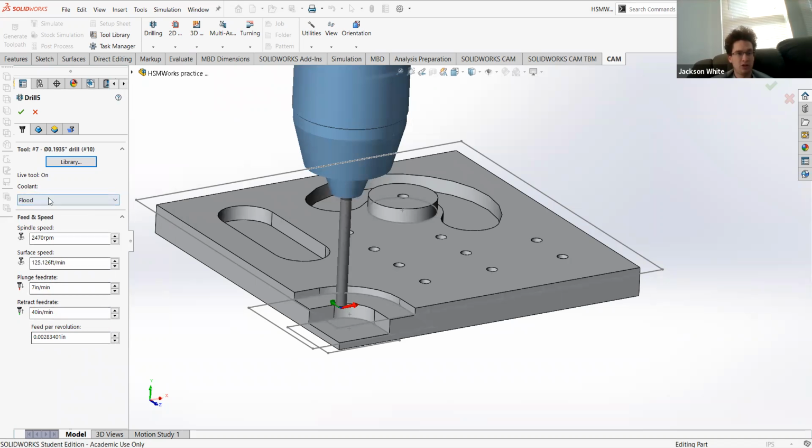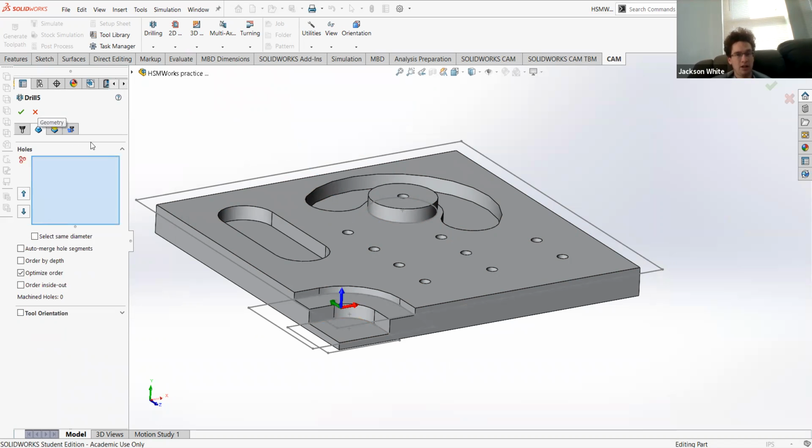The feeds and speeds should be correct. Before you actually run this part, you will go back through every single one of these things and check with the spreadsheets that we have in the drive just to make sure everything's correct. But this is fine for now. I get the flood going. Select the holes.